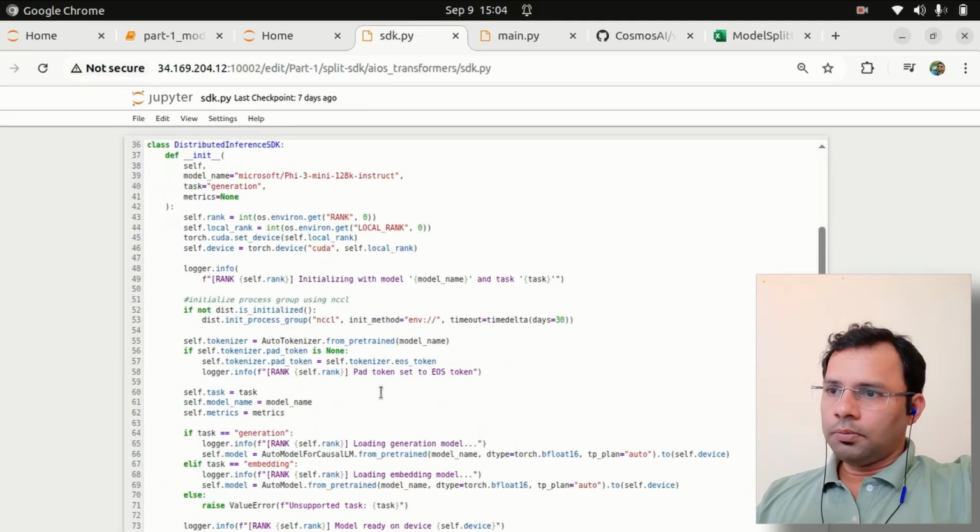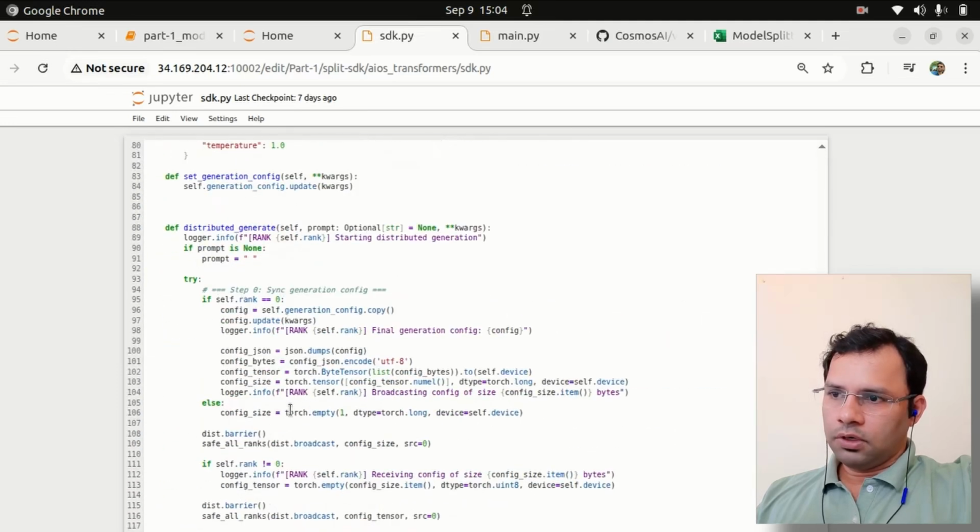Now I'm going to call that function. I have done a dist barrier, and I'm going to call that function and do a broadcast. Broadcast is sending across all the chunks, all the splits. What I'm sending here is config size, and the sender is source 0. Config size is just a torch long, so it is one single 64-bit integer that I am broadcasting. Once it is broadcasted, great. If not, an exception will be raised.